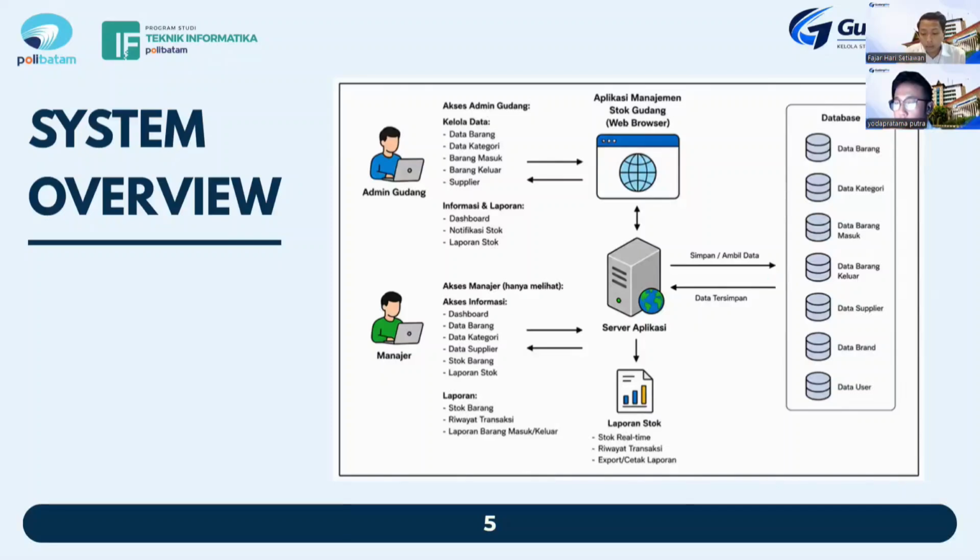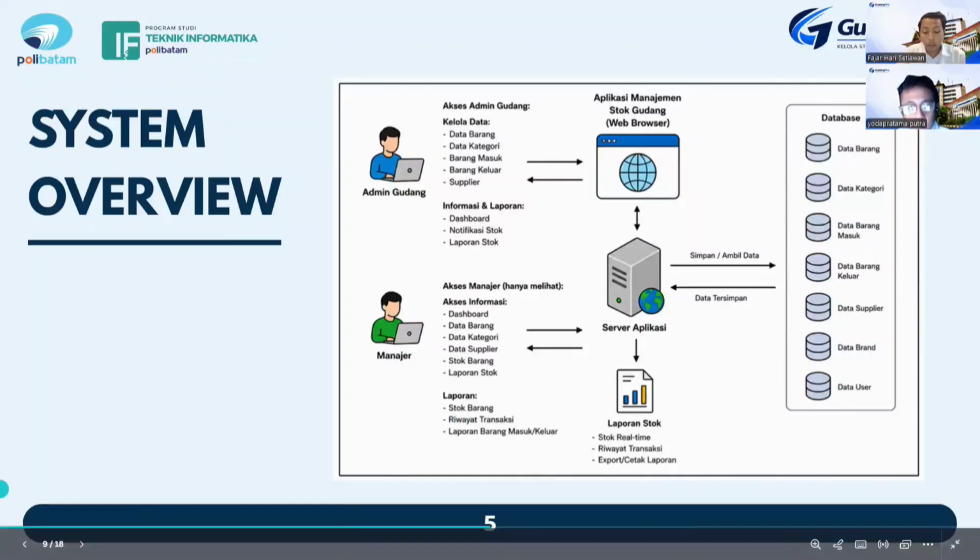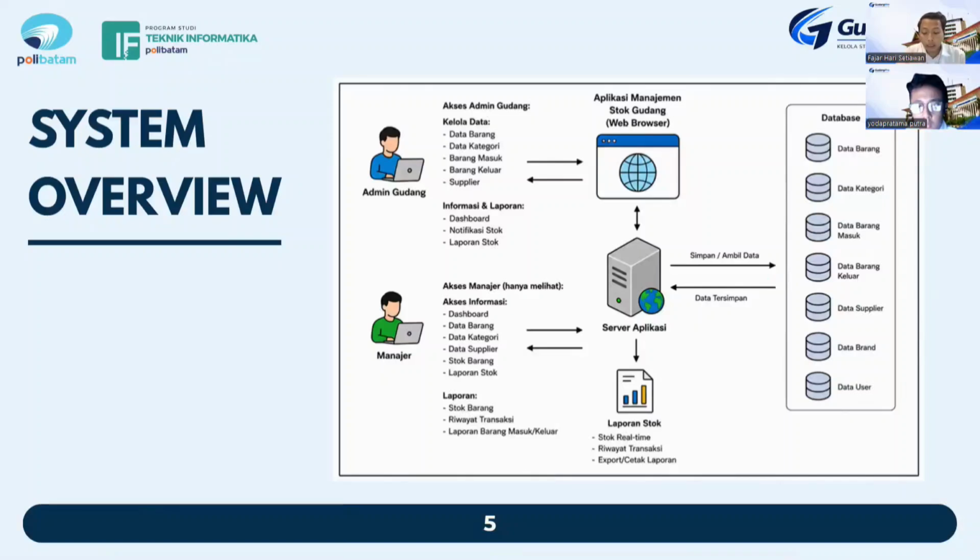And the next, system overview. The flow starts when the admin or manager accesses the system through a web browser. The admin can manage data by adding, editing, or deleting records, while the manager can only view data. The application server then processes this request and communicates with the database, saving new data or existing data, as shown by the two y-axes between them.